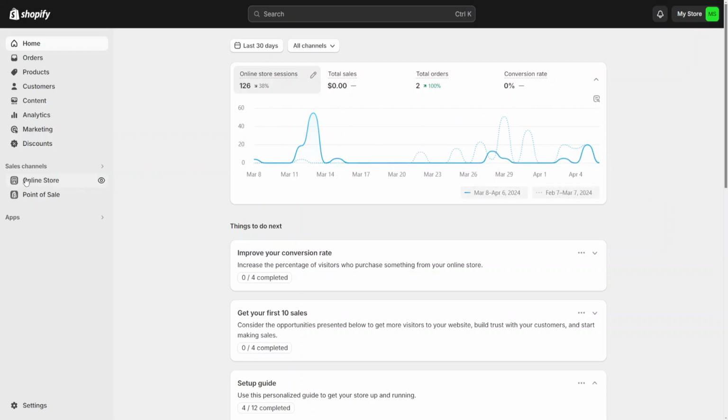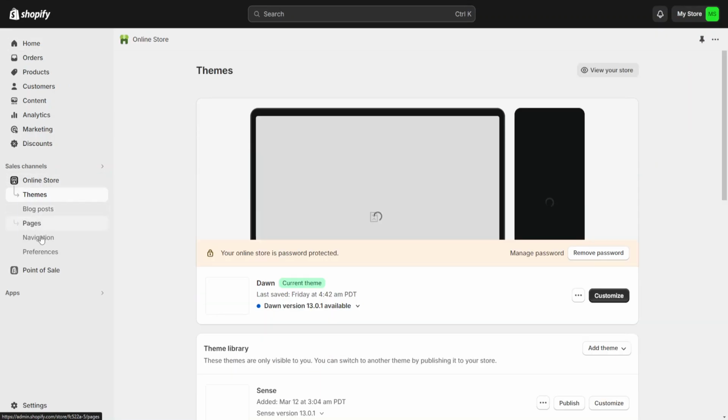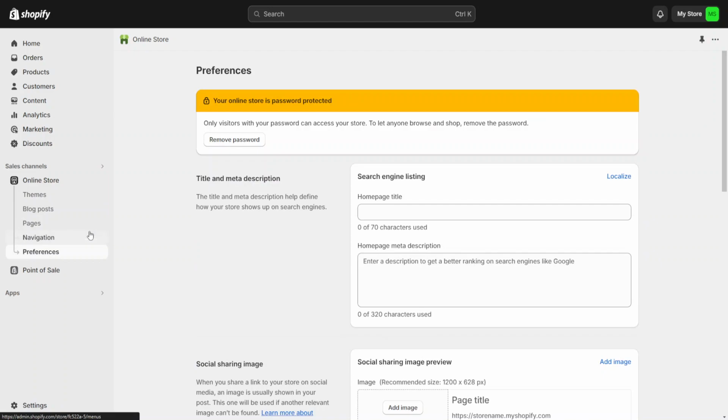we go to the left hand side and click on online store, and from the drop down here you want to go to preferences, and the first thing you see here in my case is your online store is password protected. This means that visitors who don't have the password can't access your store, because only the ones with the password can enter.